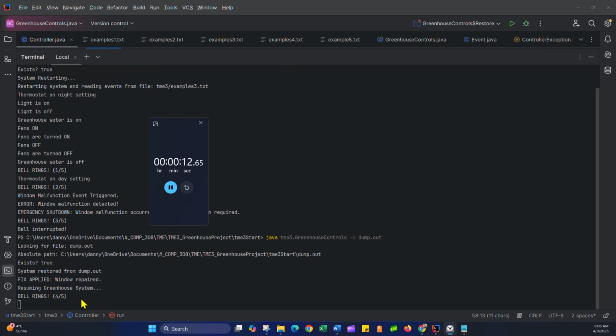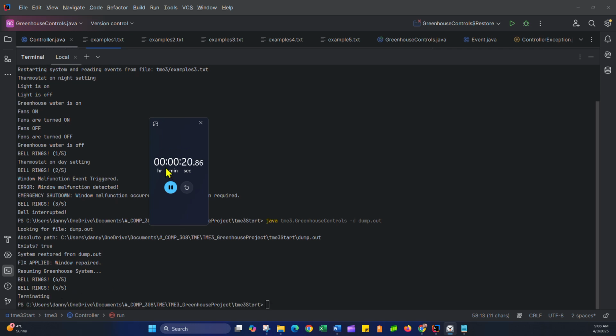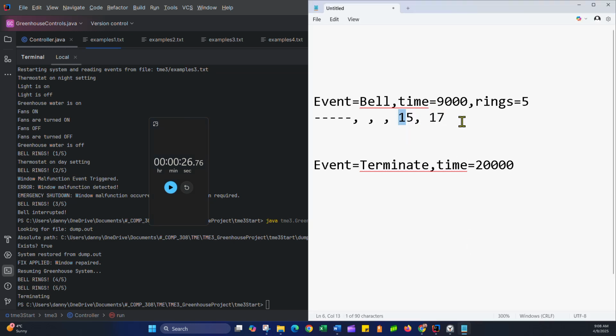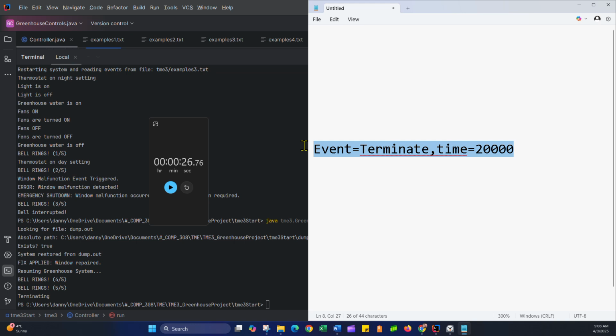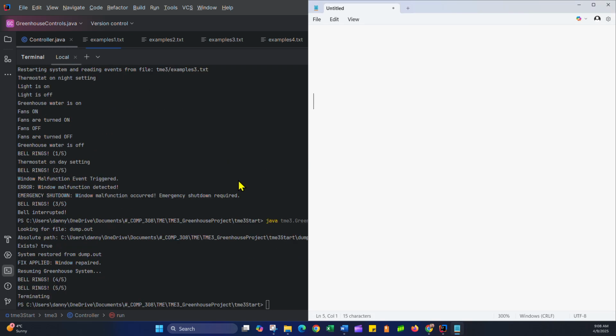And so we see it only at 11 seconds, and then 2 seconds later. And so then this happens at 20 seconds. So there seems to be a little bit of a timing thing, but again, it is a separate thread. It's not perfect, but as you can see, both bells rang, and then the terminate event happened. So again, for the most part, it's working, but I'm trading one error for the other.